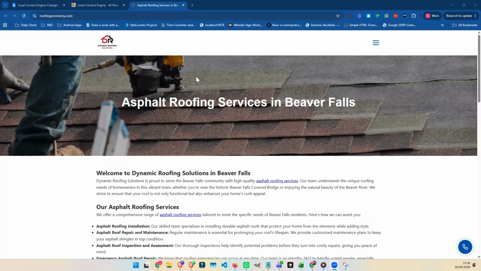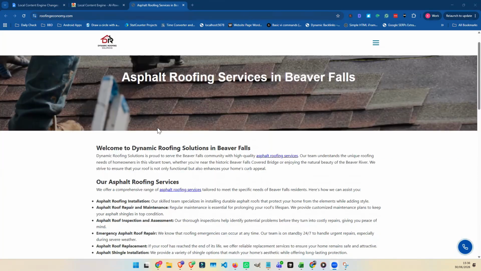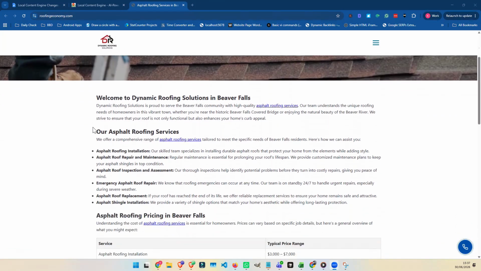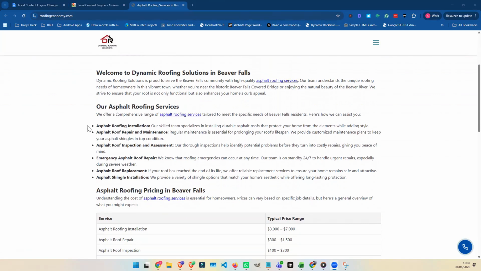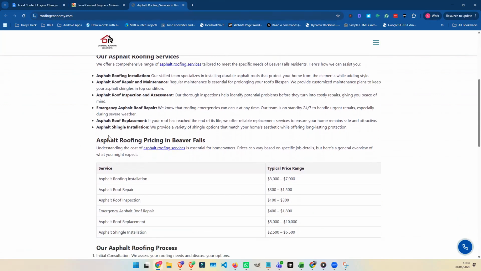Okay, so here's a site that I've just done. As you can see, it's just a standard site. I've basically used the Lead theme for the theme. You come in, you've got your links, you've got your roofing services. It's got the different services that they provide, but then it's got asphalt roofing pricing in Beaver Falls.